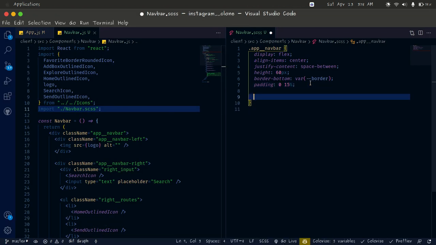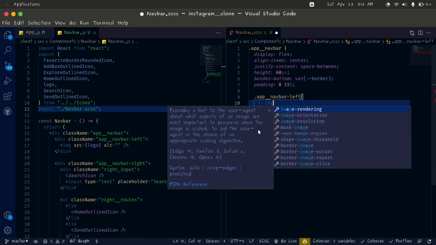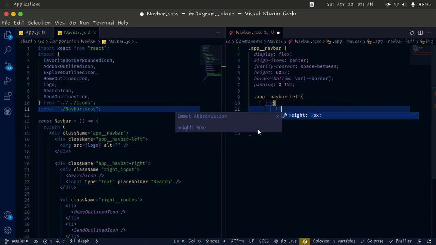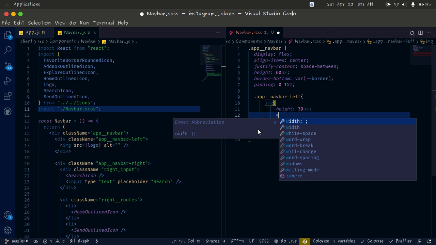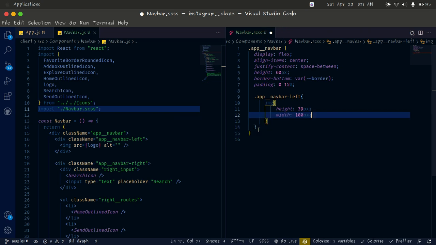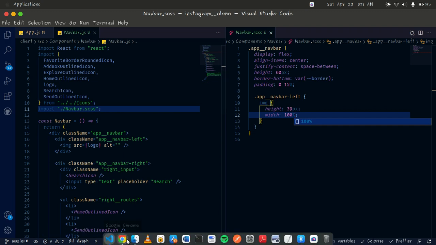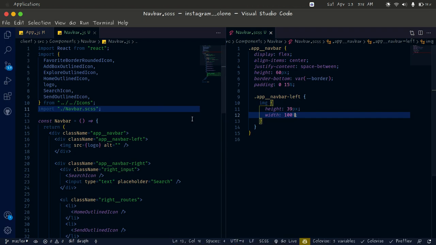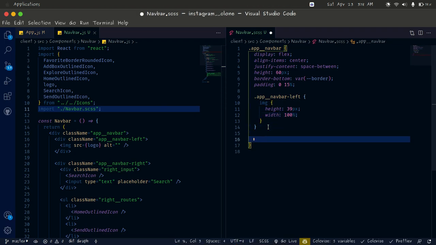So now we're going to take in the logo. I think the logo is okay. Anyway, so just take the up underscore left and take the image inside and give it a height of 39 pixels and a width of 100%. Let us see. Okay, sweet.